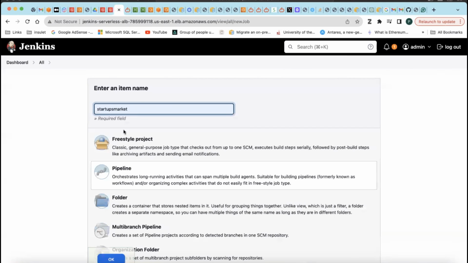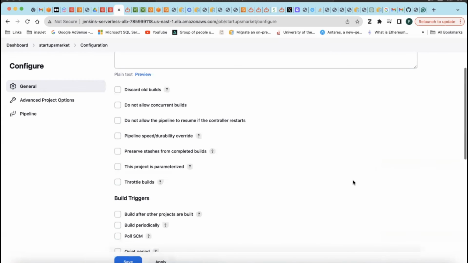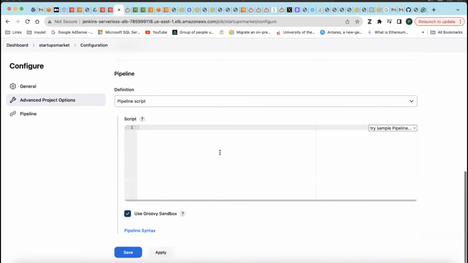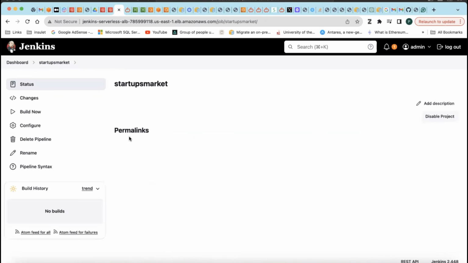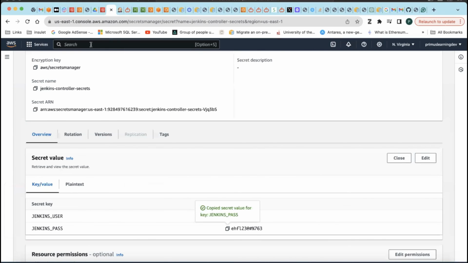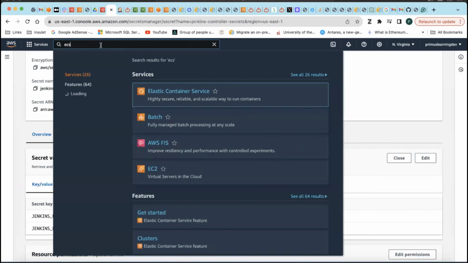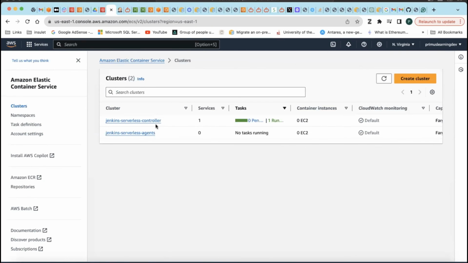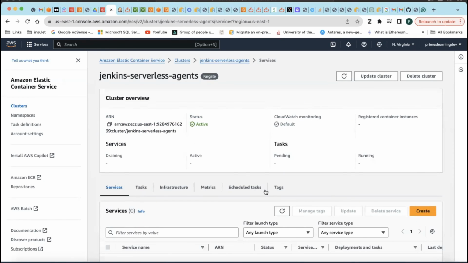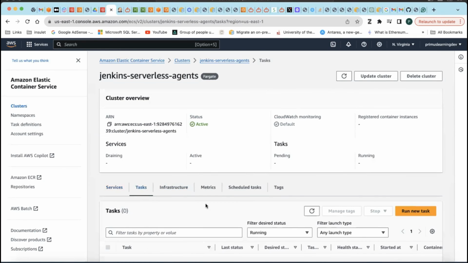All right, so you could give it that name and hit this and then go down and create your pipeline. So we'll just use a pipeline script. We'll just paste the script that we had and apply, and we have a pipeline and you build. Once you build, you go back to ECS. Let's go back to our ECS. And you see this one is still available, and this one has nothing running. It has nothing running because that job is still starting.